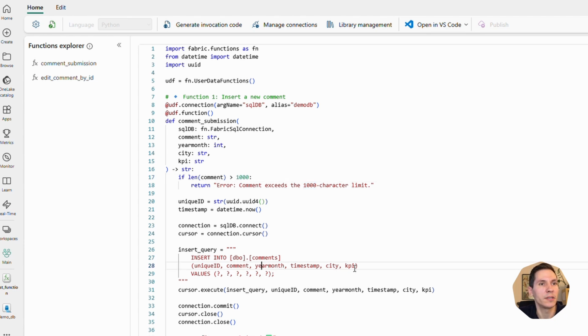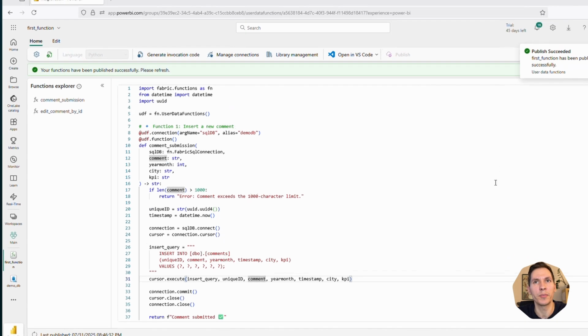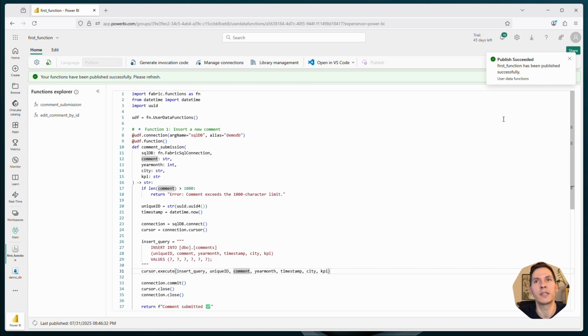Year month, this is a way to connect to the calendar table in my report. Timestamp, so this is a timestamp which is saved each time this function runs. This saves the timestamp into the database. City, so we know which city in the report the comment is related to, and the KPI. So those things like KPI, city, year, month, comment, those are my report related, but it can be different of course in your reports. So this has been successfully published.